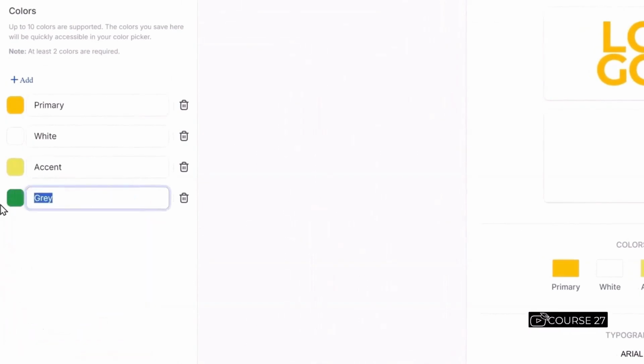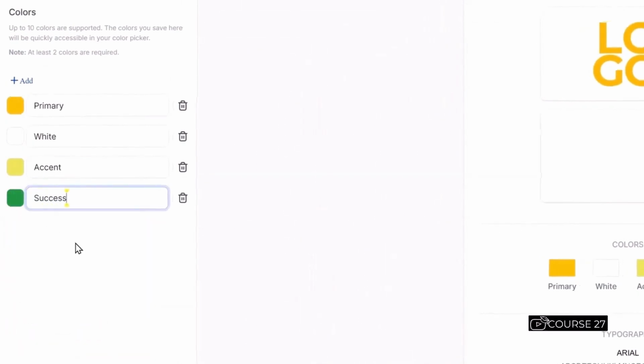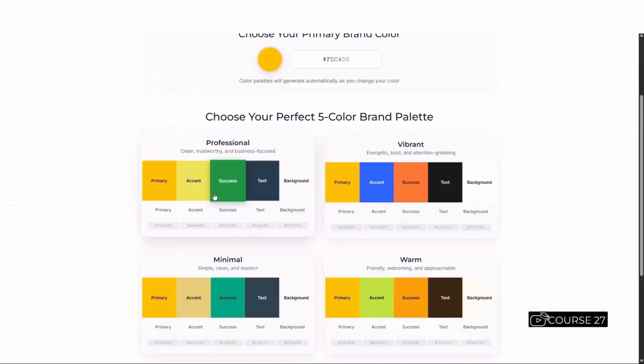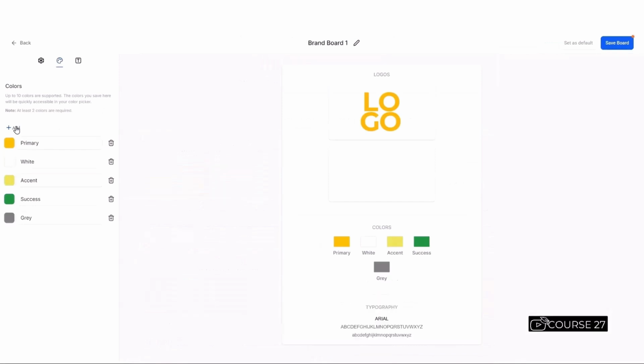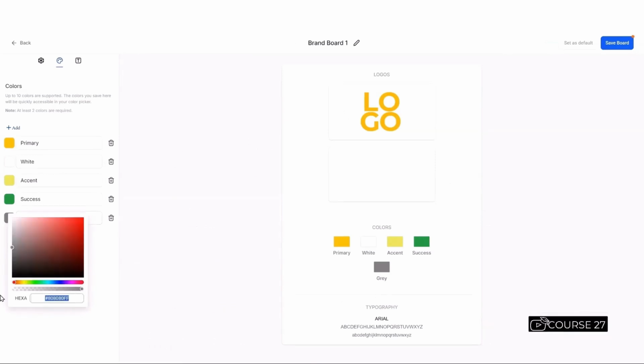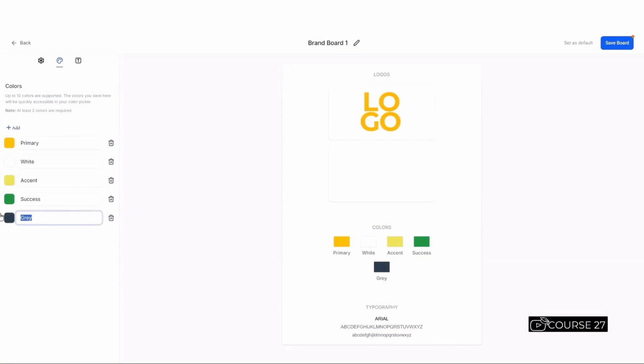We'll call this our success. Of course, you can also label these the colors if you'd like. Next is going to be our text color. And this is where you can opt to add a black text if your primary text is going to be black. In our particular case, in this design, we're going to go with a little different text color, and we're going to call this our text color.